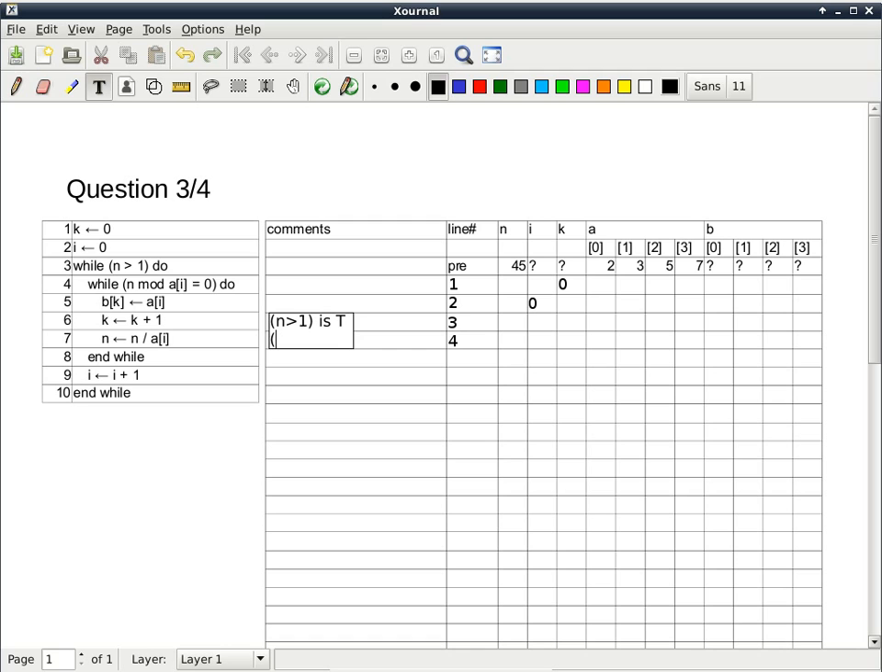Line 4 has a condition to evaluate as well. n mod a[i] equals 0 is, well, let's see. i has a value of 0 at this point. n has a value of 45. a[0] has a value of 2. 45 mod 2 is, what is the remainder of 45 divided by 2? It's a remainder of non-zero. That's all that we care about, right? Whether it equals 0 or not, it does not equal 0. So this condition is false. False, and where do we go next?